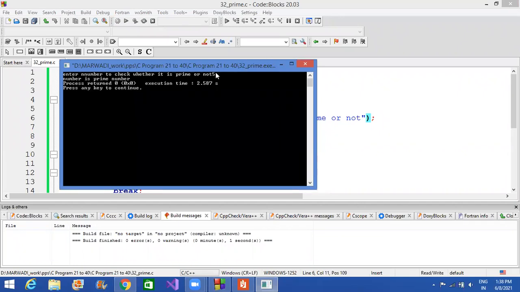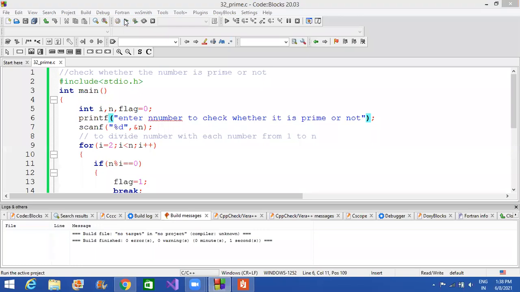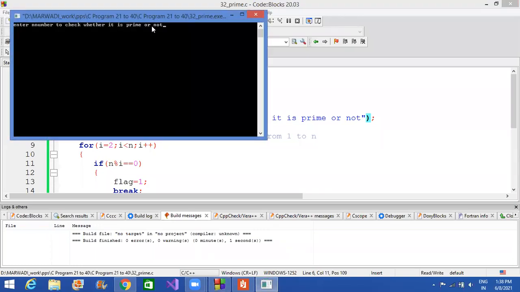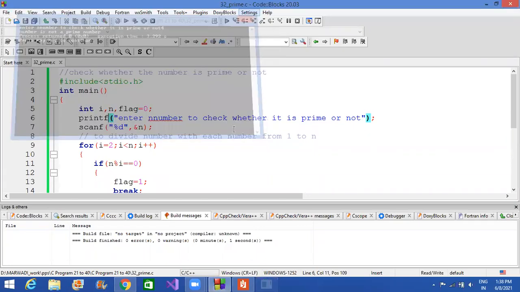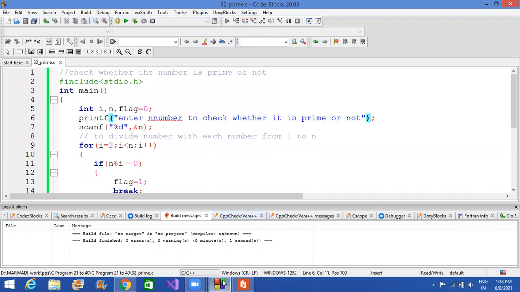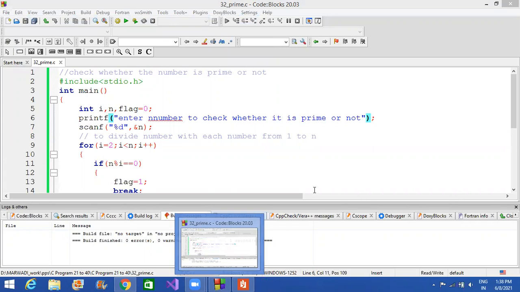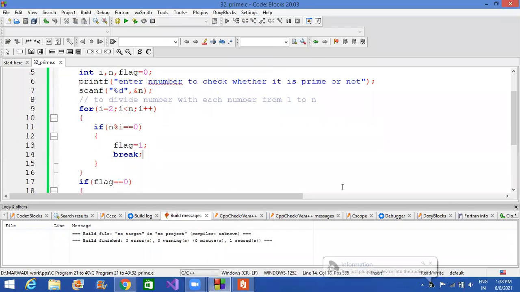I have entered the number 5 and it says that the number is a prime number. Now, just for checking, I'm entering the other number, that is 4, and it says that the number is not a prime number. Any doubts till now? Anyone? Okay, moving on to the next.